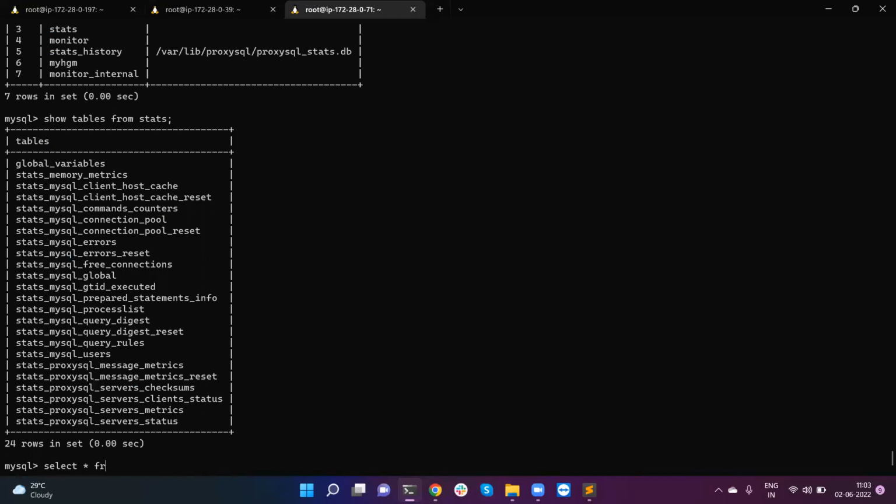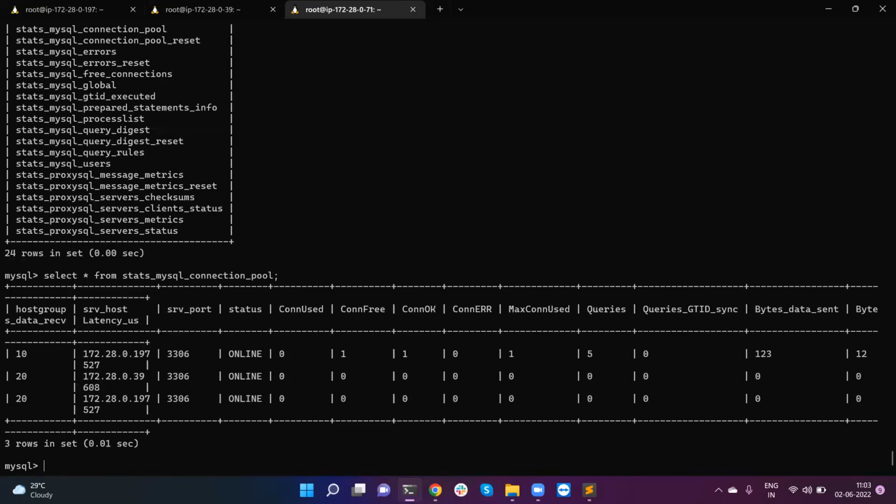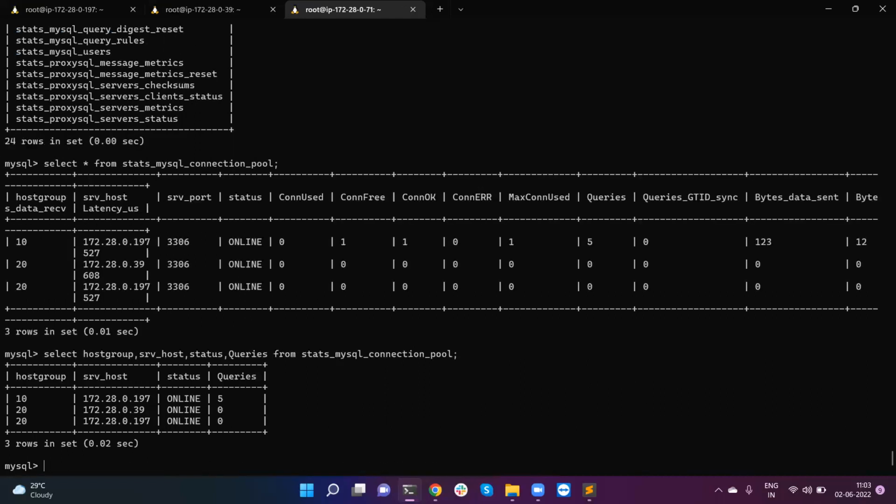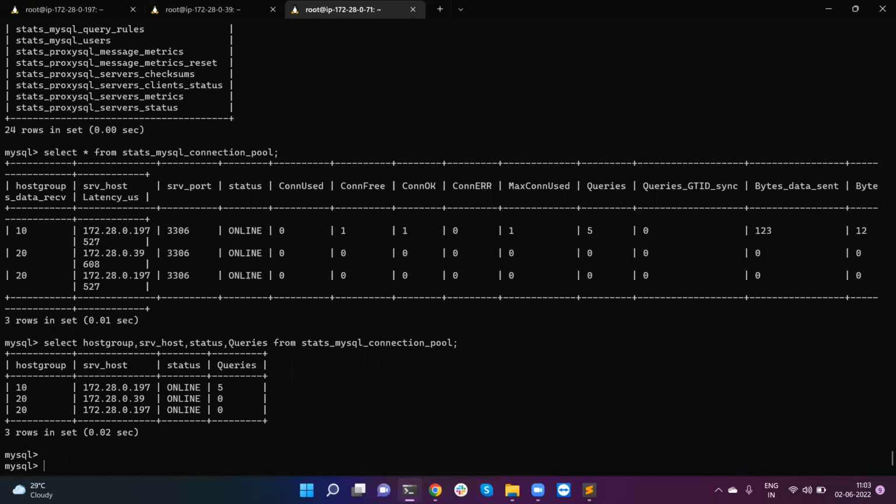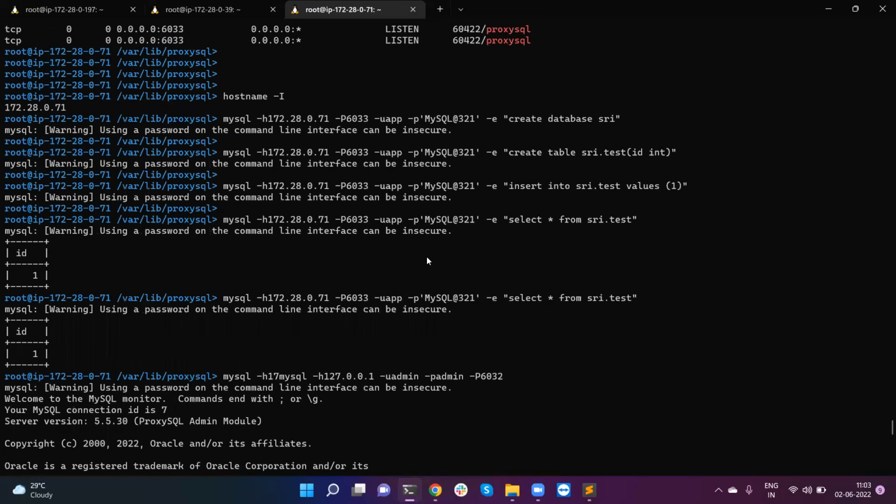Select store from. Okay, so let's simplify this output. Select host group, server host, and status, and queries from stats MySQL connection pool. Okay, so totally we executed 5 queries here, right?